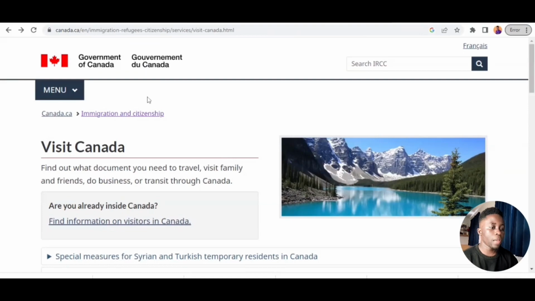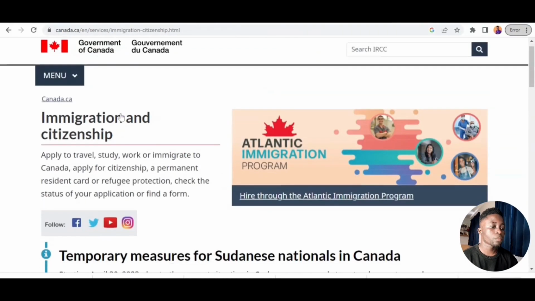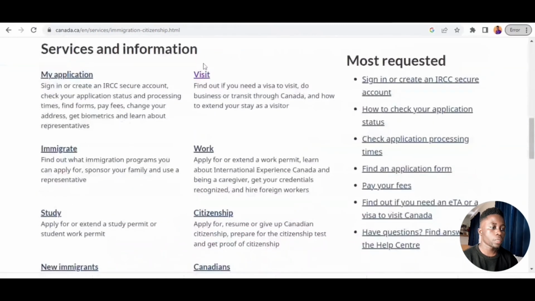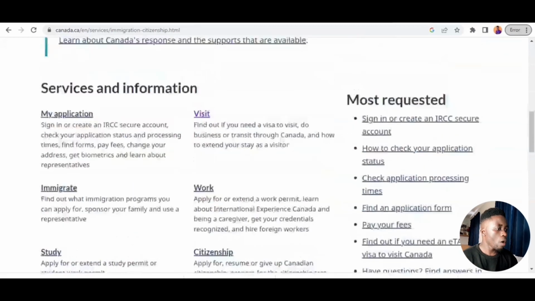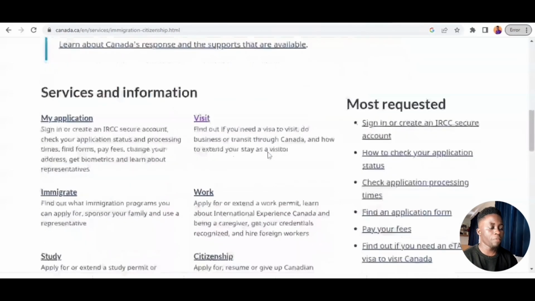This is where we apply for all types of visas. So you click here, immigration and citizenship. You are going to see all the categories. So visit is here, work visa or work permit is here, immigrate is here. So study permit, this is where you have to do that. Citizenship.